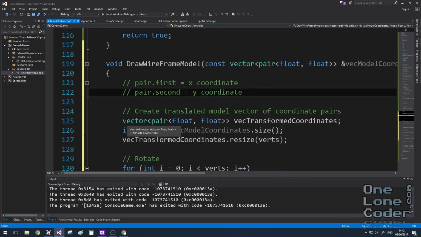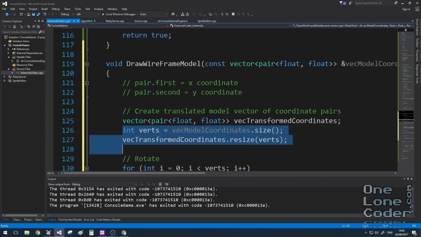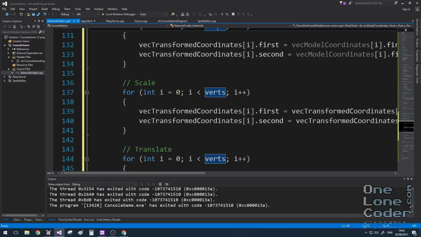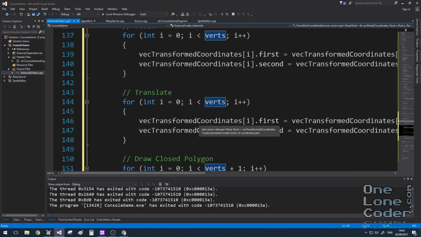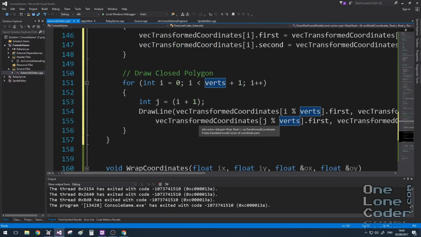And the first thing this function does is create another vector to hold the transformed coordinates. We don't want to change the model coordinates each time. They've got to stay static. So I create another vector the same size. And I do the rotation. Then I apply the scaling matrix. Then I translate it. And then I draw the polygon. Exactly the same as we've done before, but now we can draw any kind of model that we want.